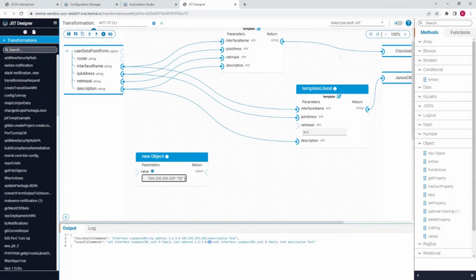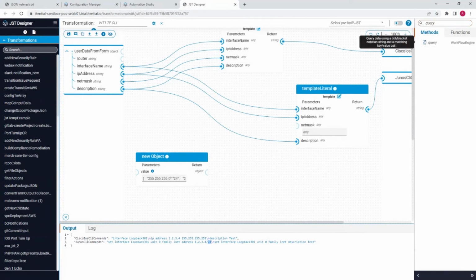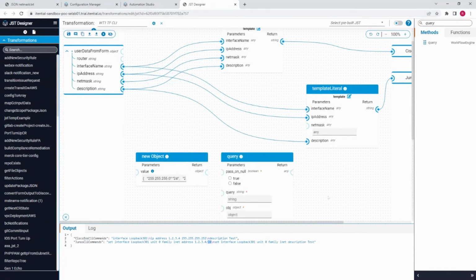Okay. So now that we've created that object, we need to be able to query it. And so if I go here, we can go to query. This allows us to query this object, and it's going to say, hey, what's the object you want to query? That's the one we've just created. We're going to do a pass on null to be true. And then we are going to say, okay, what's the string we're querying for?